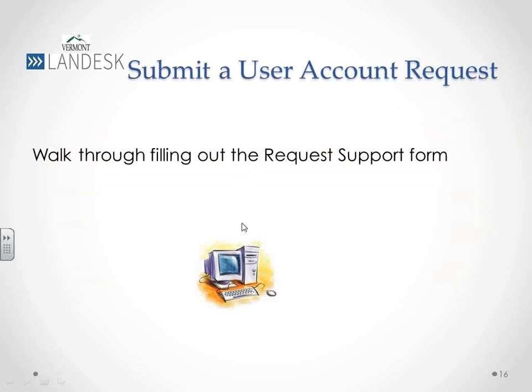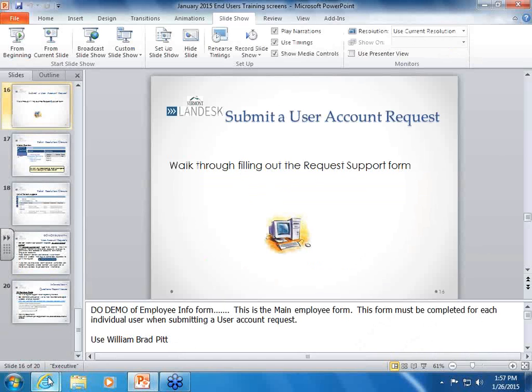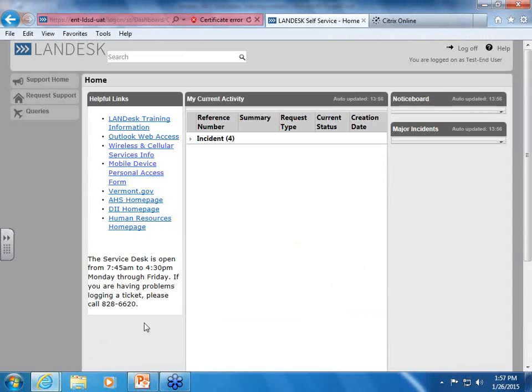So now I'd like to go through the LANDesk itself real quick and show you what a live ticket looks like. So in my browser I would have put in that address, and this is the home page that comes up. I do want to identify to you though that I am in a test environment. I'm logged on as test end user, and so this is a little bit different than what you may see. Not a lot, but a little.